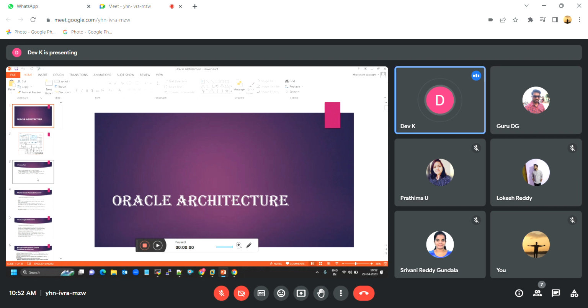And the background processes, there are seven. One is server process, and the second one is SMON, system monitor, PMON, process monitor, database writer.